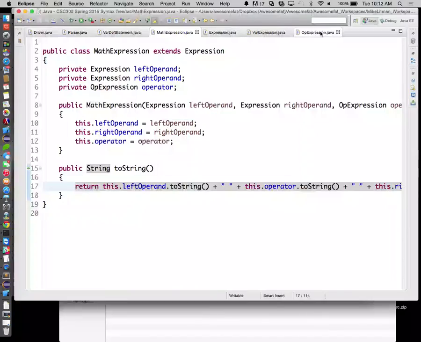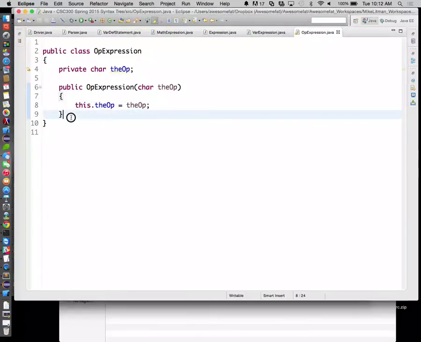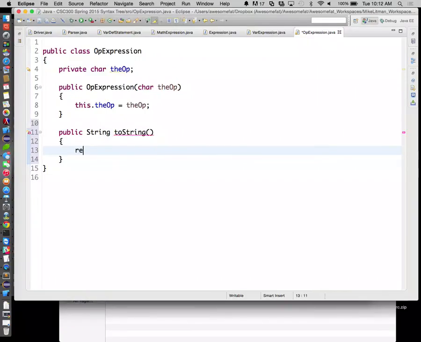Finally, here's our op expression. This is going to have a public string toString, and it will return this dot the op, concatenated with, well, here we'll just do that. Now it's the string version of that op, right? All right, that should be it.